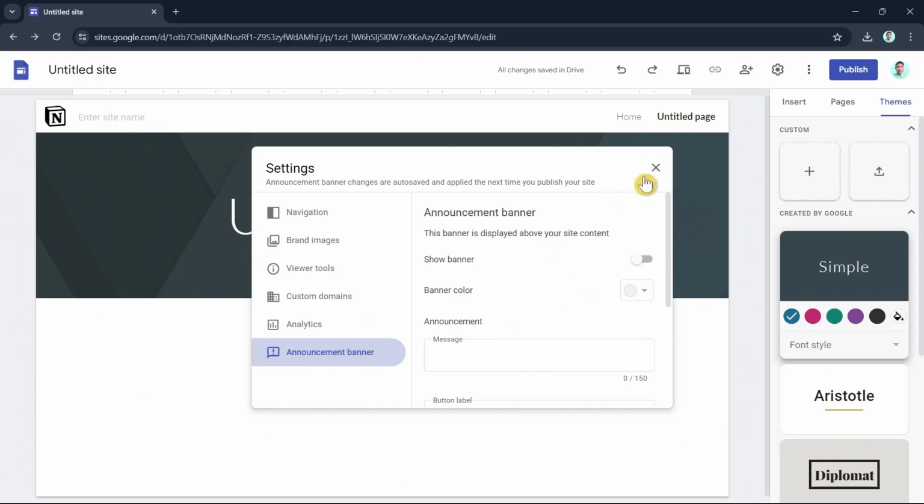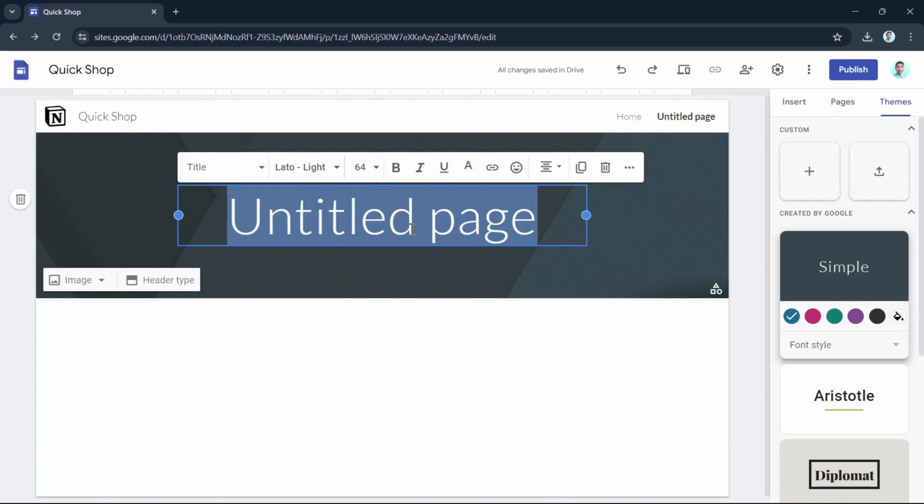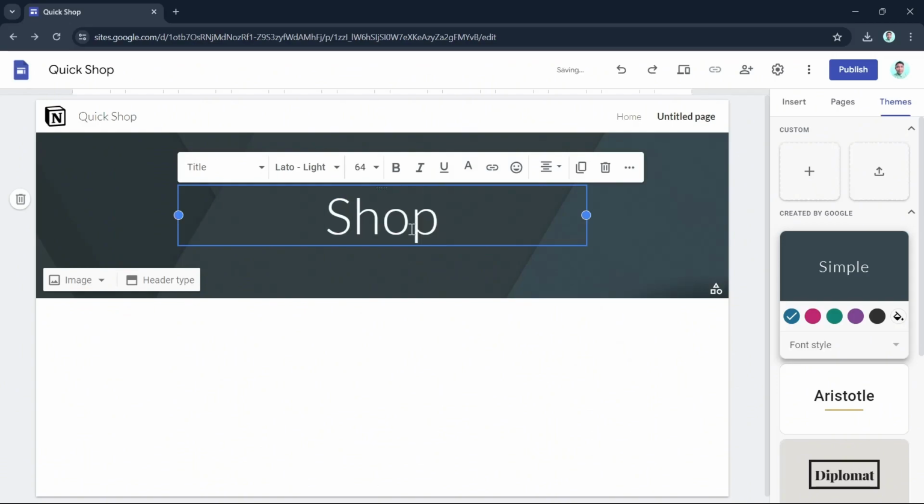You can basically integrate or enable your Google Analytics to track your website, and also the announcement banner. So as you can see, we have the settings right here. And first up, we're going to basically enter the site name right here at the top left. And this will be like Quick Shop. And also the page title right over here, or what we call the header.